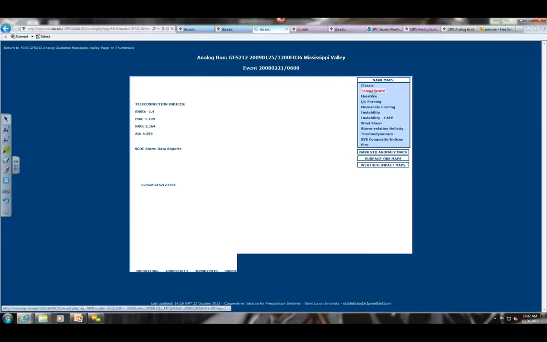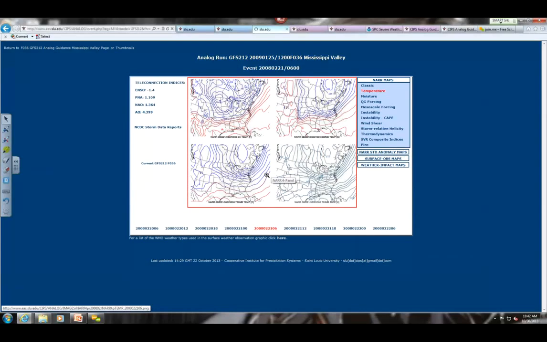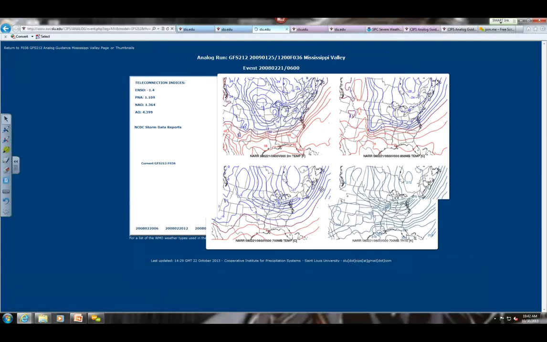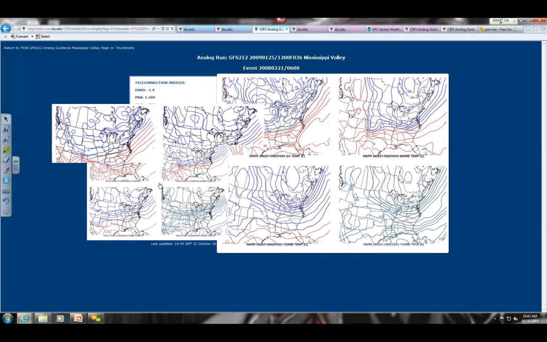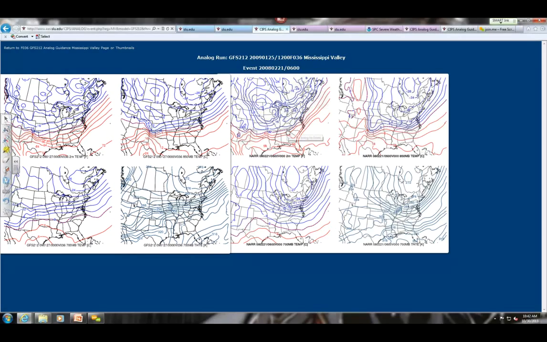So another thing that we can look at is obviously temperature fields, which are very critical. You can see that in the analog, the 32-degree isotherm lines up from Oklahoma City into northern Tennessee. That's very similar in the forecast. And then at 850, the GFS forecast doesn't have this sprawling warm nose, but the analog does. It has a 4 to 6 degrees C warm nose above where you have sub-freezing temperatures.